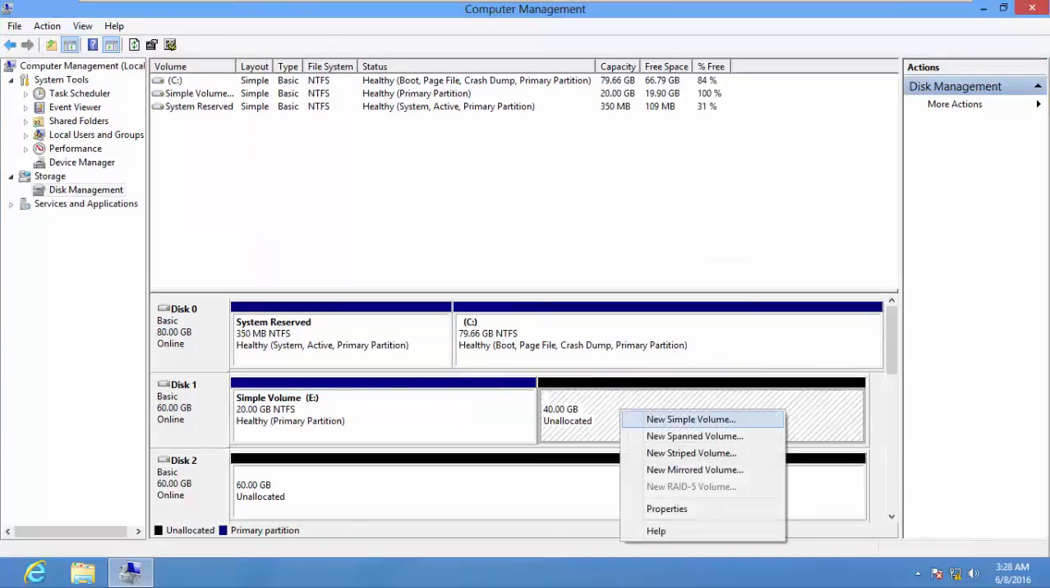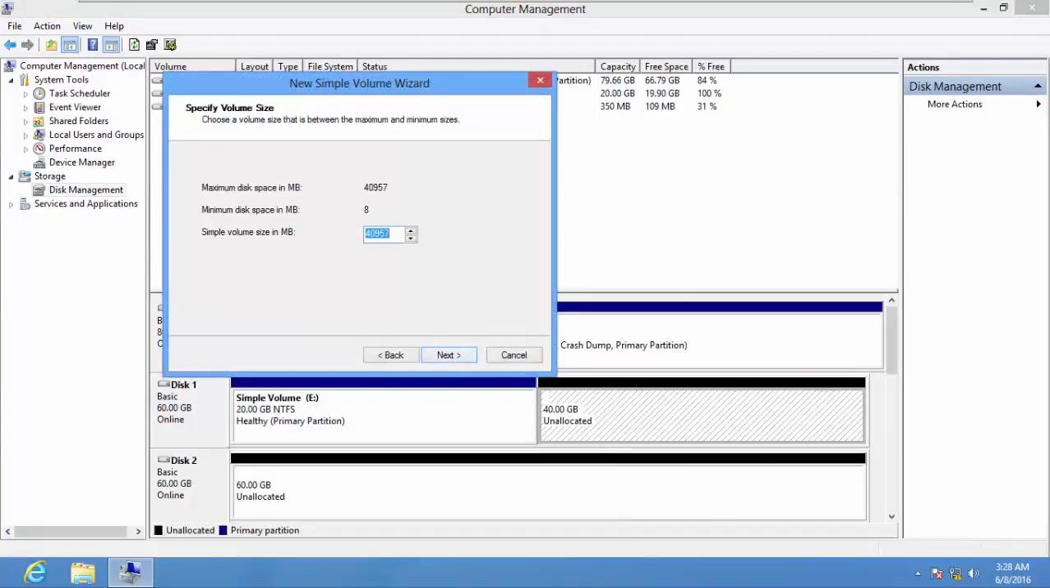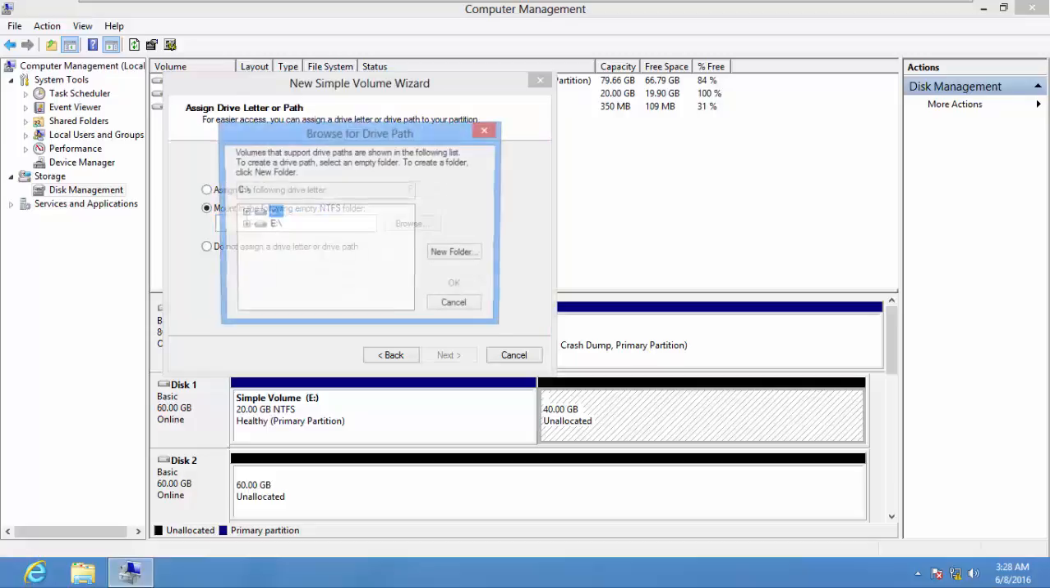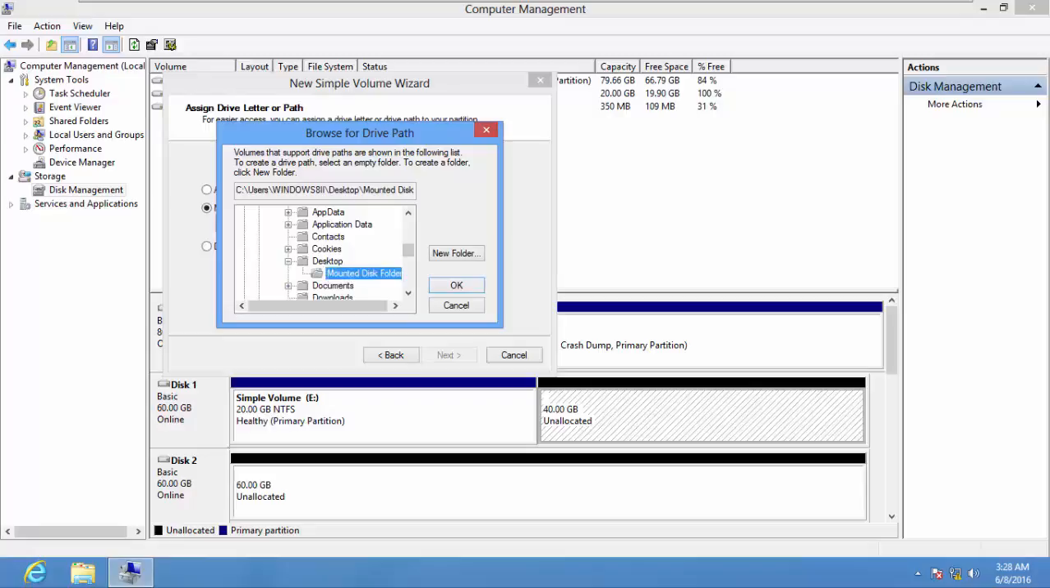Okay, so I'm going to right click here and create another simple volume. Go next. And then I'm going to use my entire 40 GB. Go next. And this time I'm going to mount it in an NTFS folder. I'll switch this radio button to mount and then browse, expand C drive, scroll down to users, expand, scroll down to my user profile, Windows 8, expand, scroll down to desktop, expand, and select this my folder.